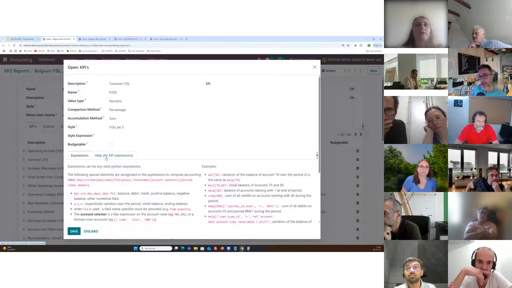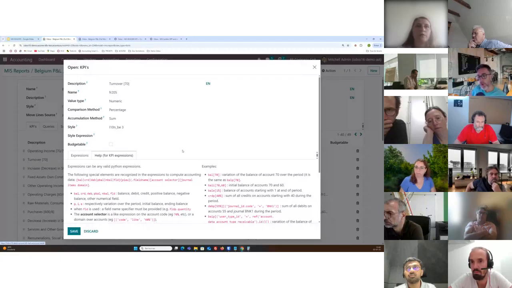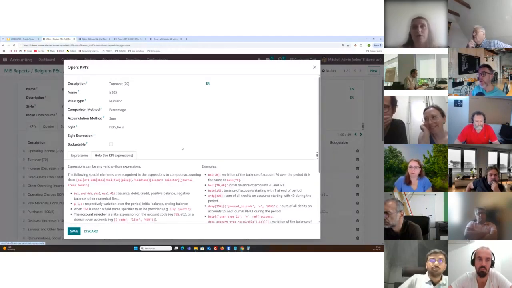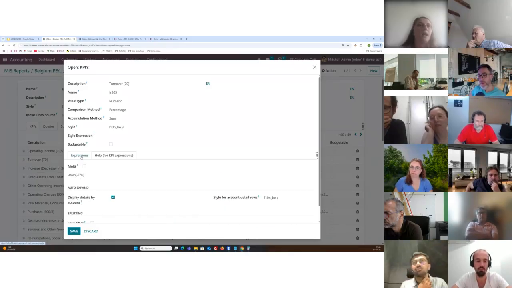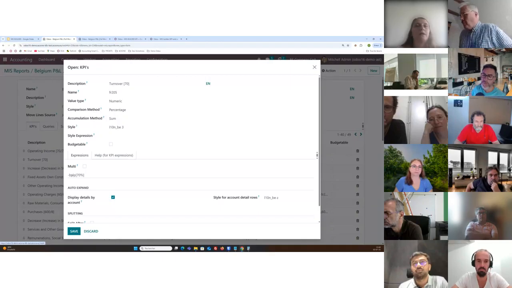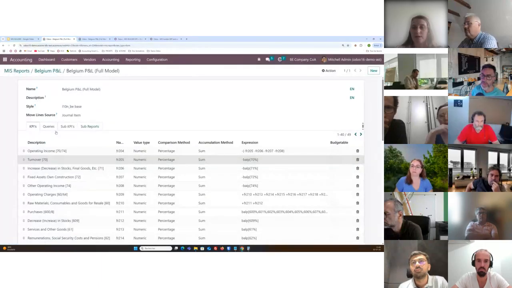So here you have a help to construct your KPI expression, but if you want more information about this construction of KPI expression, I propose you join us at the training, the 15th September in the OCA days. Here is a very basic expression that takes the variation of the balance in one period for the account that starts with 17. So that's all for the KPI.